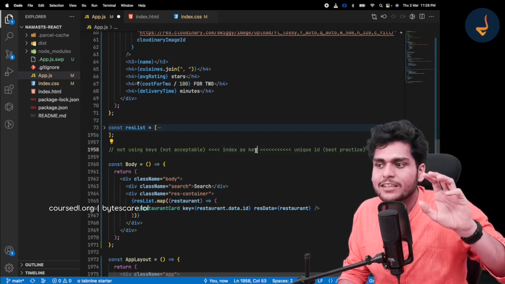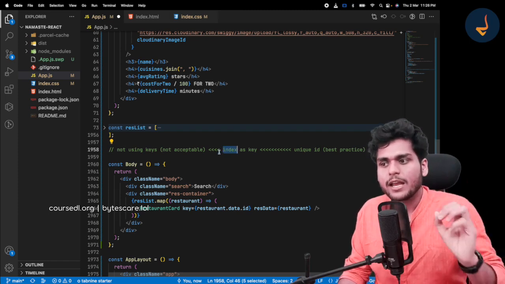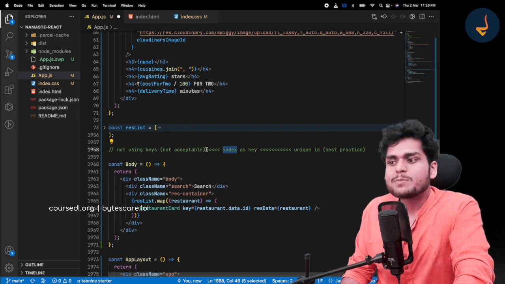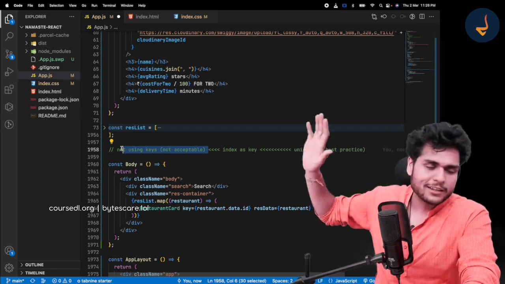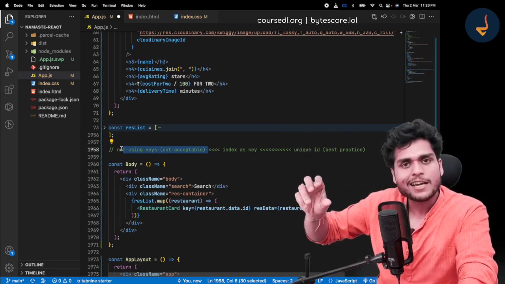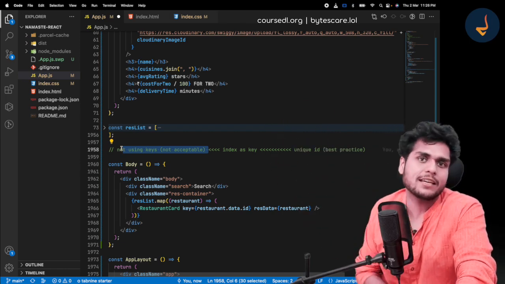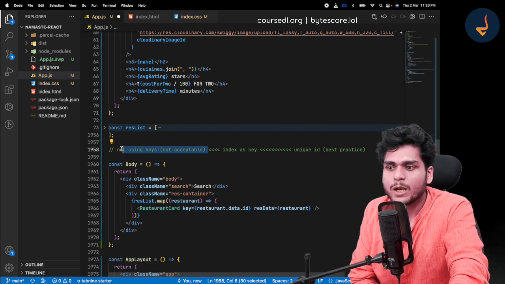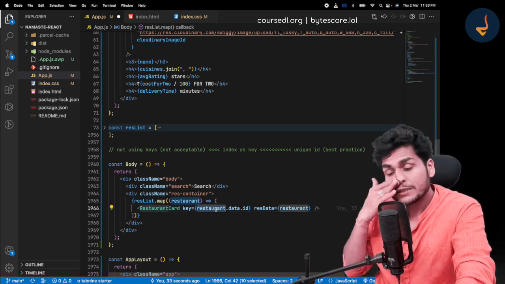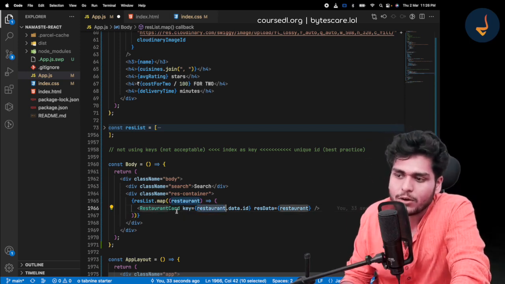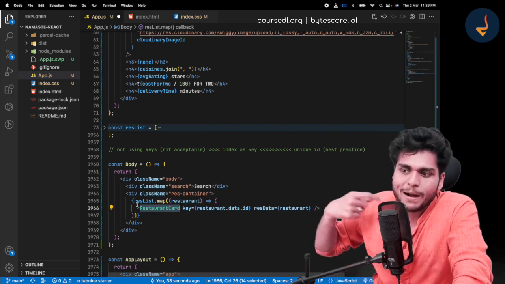Use this as a last resort. Index as a key is a last resort, and it is better than not using a key. Not putting a key is not acceptable. Put indexes as a key, and it's far better if you use a unique ID as a key. Got it? So this is what I wanted to talk about these keys, about these card components, and about how you can map things over here.